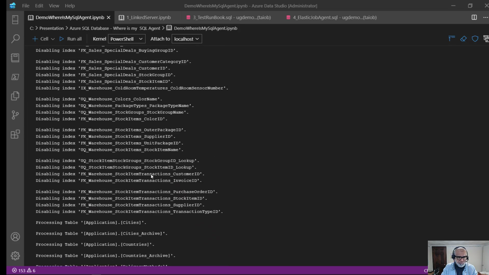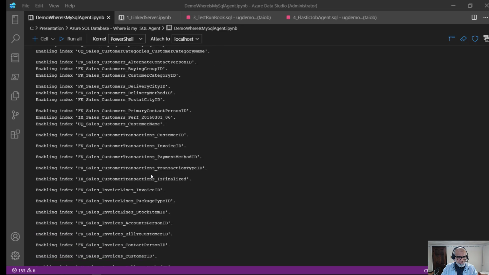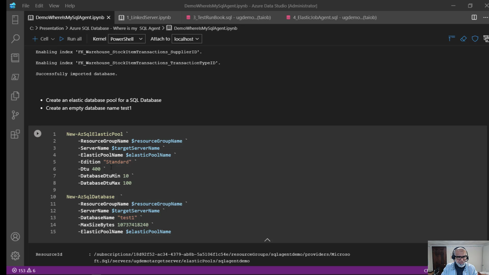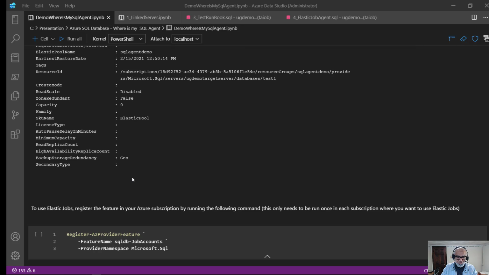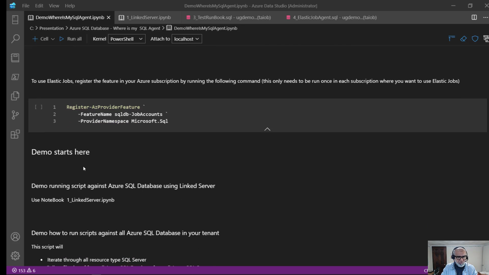It does some bulk inserts for data, so that's what you are seeing, all the outputs. And then here I created an Elastic Pool and a database, so I can show this during my Elastic Job Agents demo. Now I said the demo starts here. Normally, if I did not run anything else, it would take me about an hour to 75 minutes, but as this was short, I did a couple of other things.